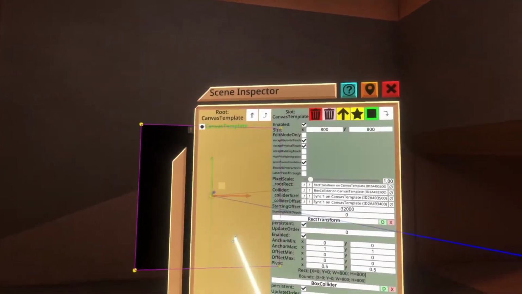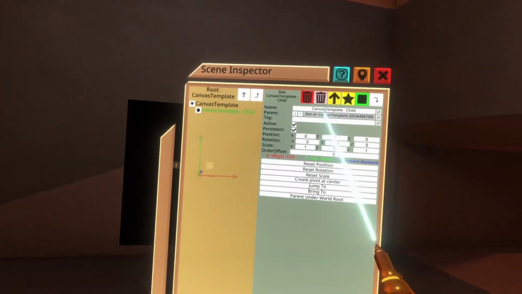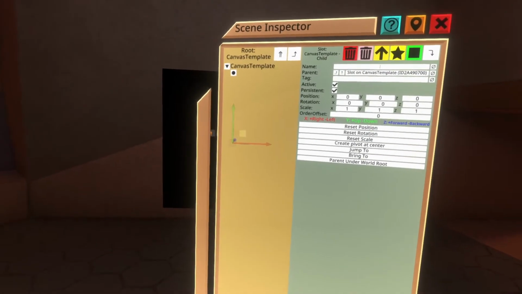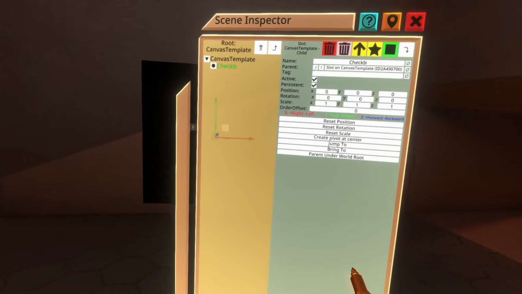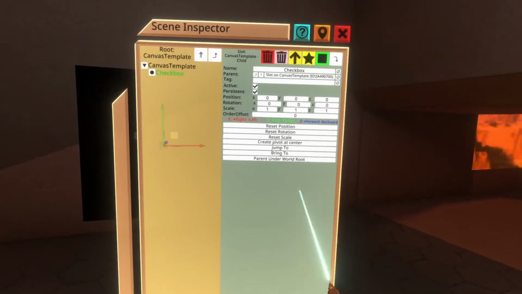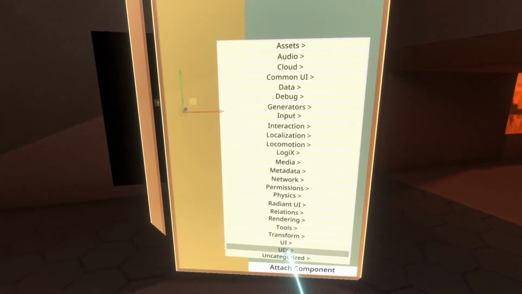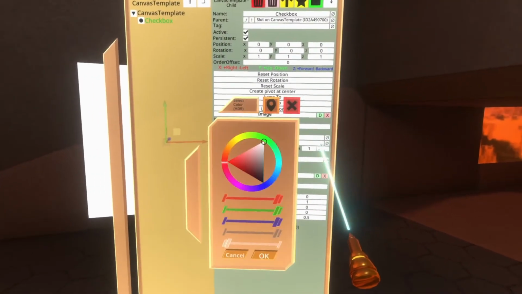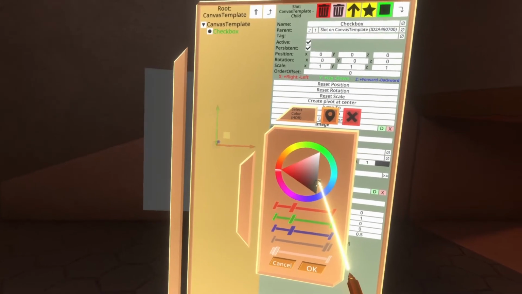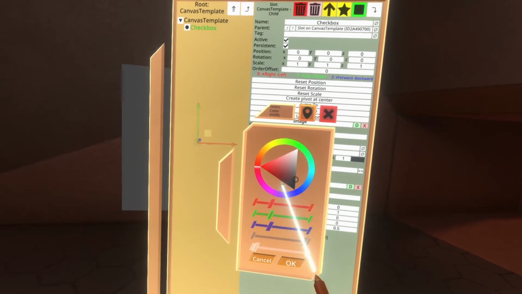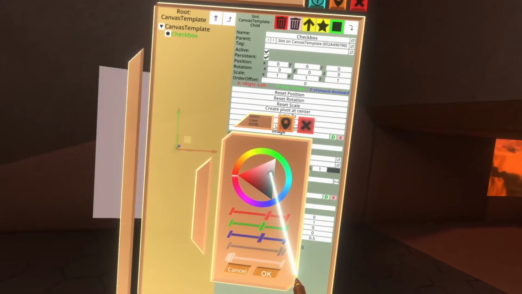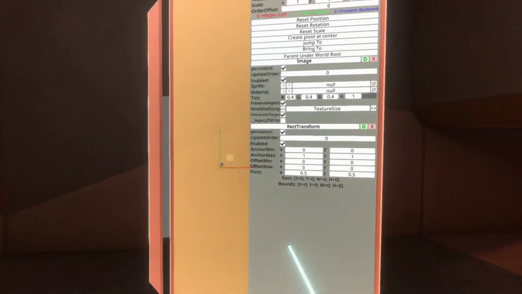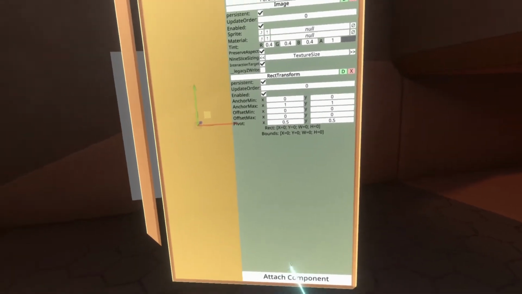So what I'm going to do here is create a child object, and we're going to call this one checkbox, like this. And I'm going to attach a UIX image to it, so UIX graphics image. And I'm going to make this a muted gray. Yeah, muted gray should be fine. There we go. And then I'm going to add some components to it. Sorry about fussing around with the colors.